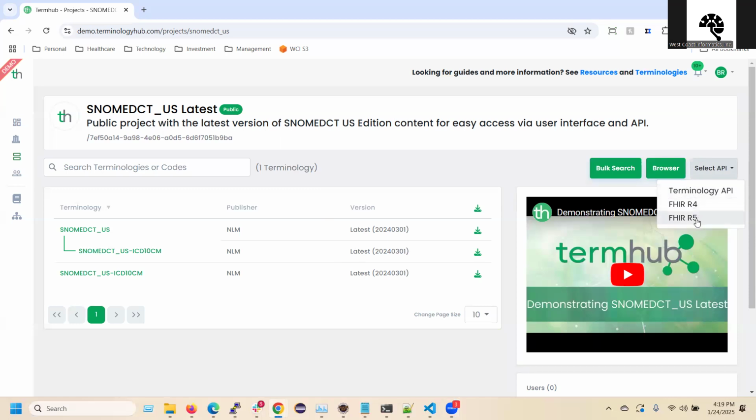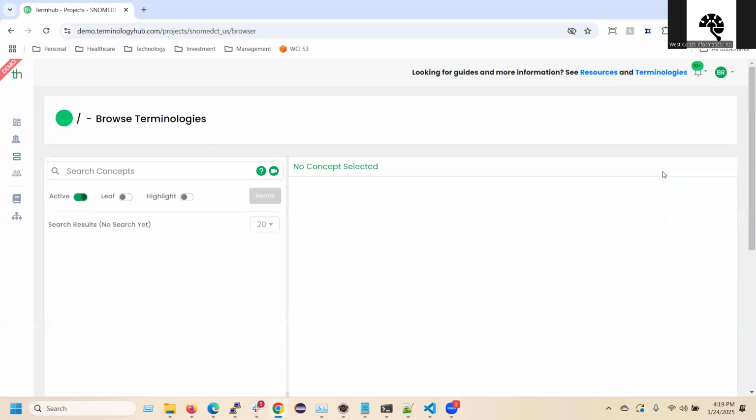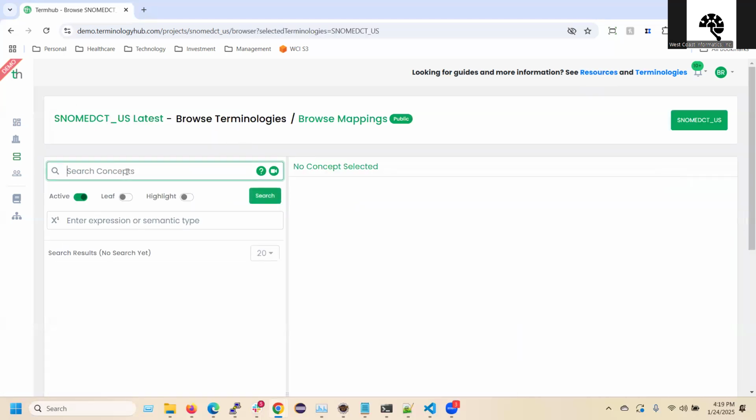Clicking on any of these links will take you to a Swagger page that will allow you to programmatically interact with the calls behind these things. More information about this is also available in our TermHub in 5 Minutes GitHub project, which you can access through this resources page. The next thing here is we can go to the browser.